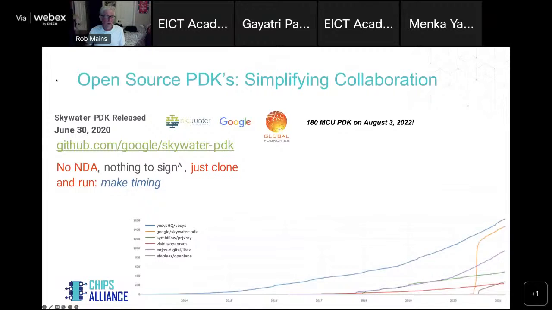So a key part of all of this, of course, is the notion of having an open source PDK. And this was originally championed by Skywater Technologies and Google, but now Global Foundries has also brought forth an open source PDK at the 180 nanometer node. And so that's really a significant thing. And you might say, well, what's the big deal about that?